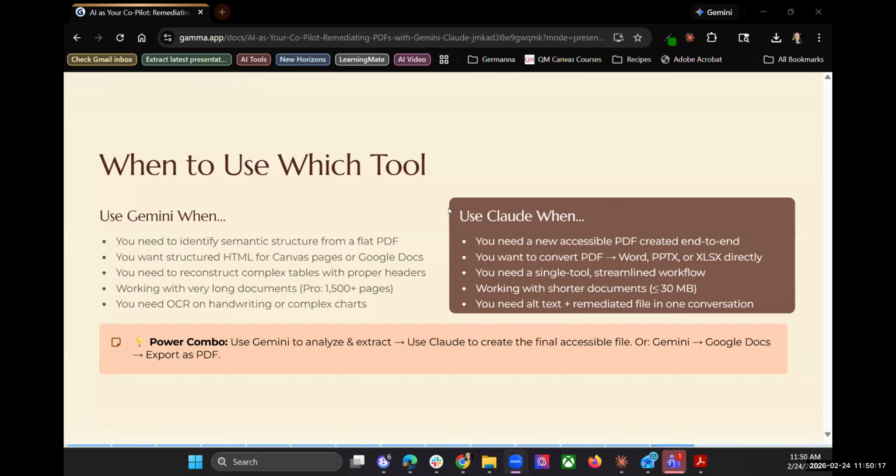And if you're working with a very long document, that's probably a better time to use Gemini. When to use Claude: if you want a new accessible PDF that is not a form, notice that I said not a form, you can also take a PDF and convert it to a source document such as a Word doc, a PowerPoint, or an Excel spreadsheet. You can do that as well.